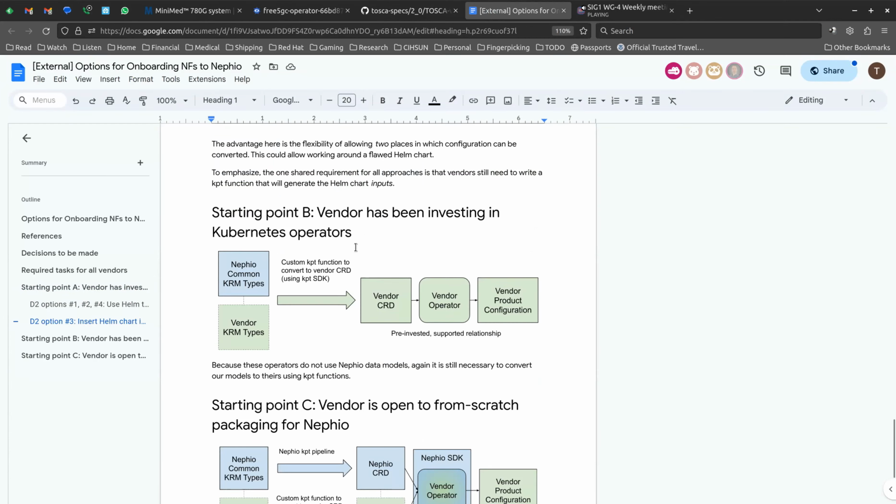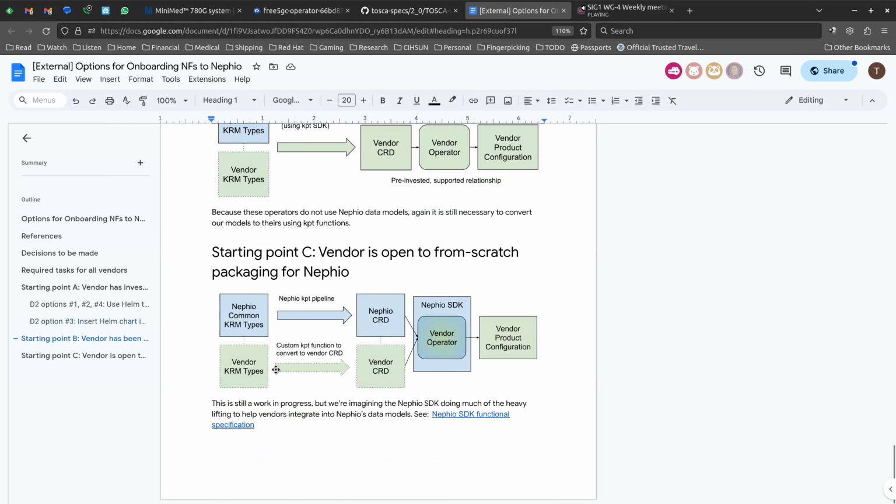Yeah, but this specific operator has not been built for Nephio and its models, so it would still need some conversion. I'll talk about that. And the third starting point is kind of something we haven't seen quite yet, but these are greenfield projects, right? So a product that maybe hasn't had any packaging yet and is considering starting with Nephio as its starting point and our eventual Nephio SDK that will exist, right?